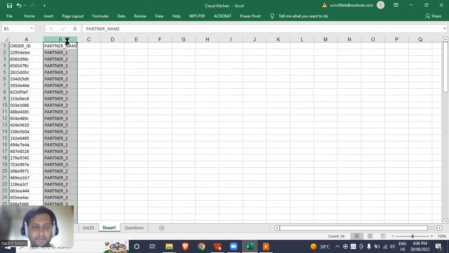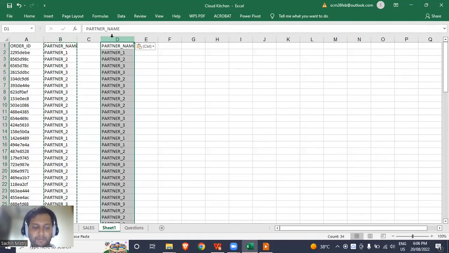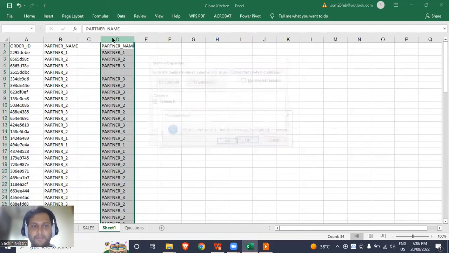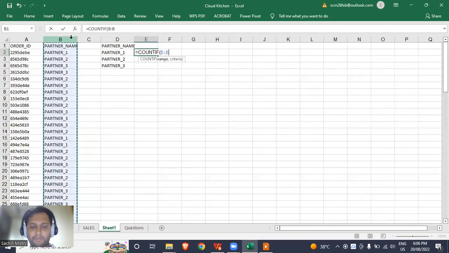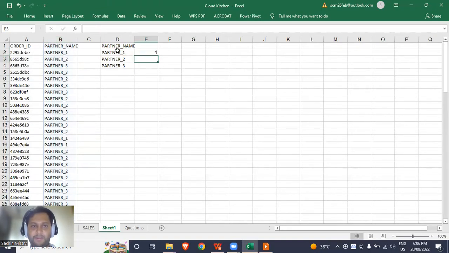So what I do is I'll just copy this and paste the partner names over here. I'll remove the duplicates again. So I get the unique partner names over here, and just do a count of how many times partner 1 is occurring in column B. So I just selected the range column B, and I put a criteria of partner 1. And I know 4 times partner 1 has occurred, and this is the number of orders which I have for partner 1. And I paste this for the other partners, and I see partner 2 and partner 3 have these many orders. So in this way, I realize that partner 2 has 16 orders, and that's the highest orders.